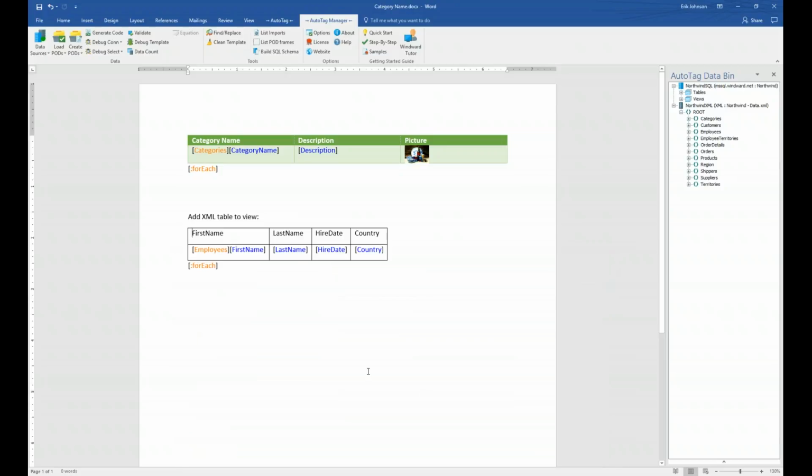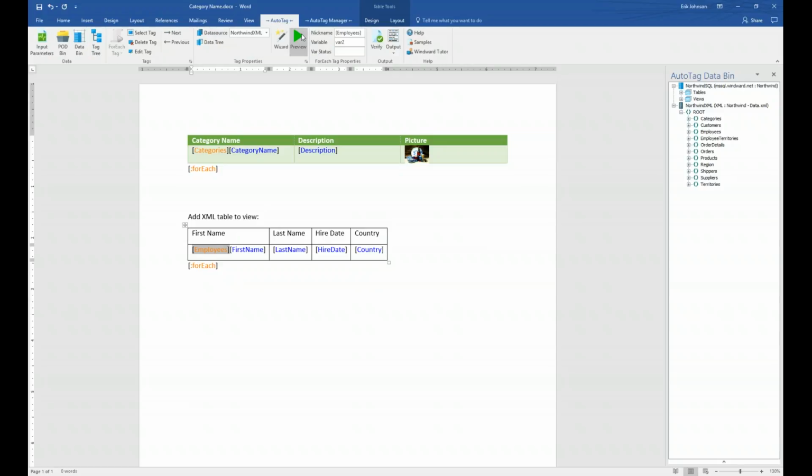And Report Designer has just created a table for me with everything: the ForEach tag, the out tags for each column, and the end ForEach tag. I'll go ahead and add a little space in here to make the words read a little more normal. So let's make sure that we're actually pulling the data that we want to see. So I'm going to go ahead and select this Employees tag, and then I'm going to go up here to the Auto Tag tab and click Preview.